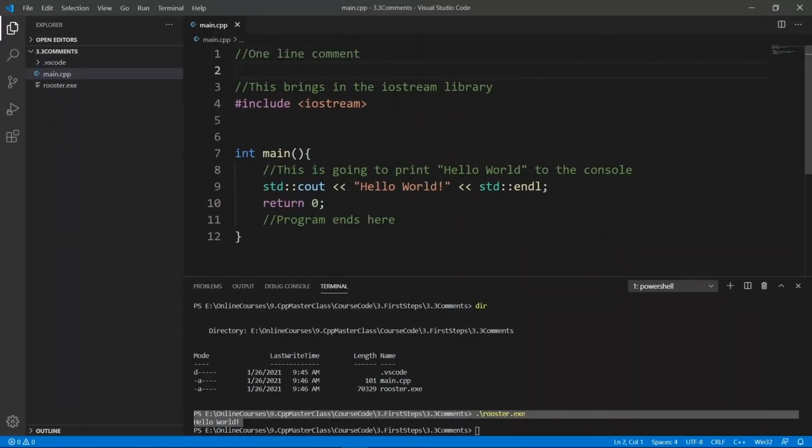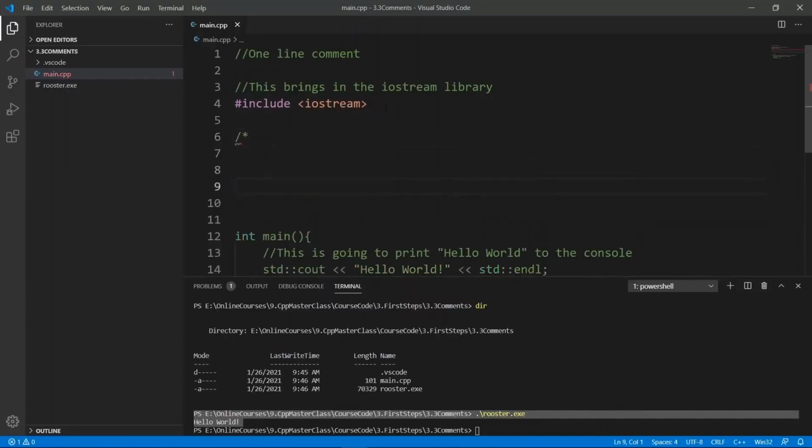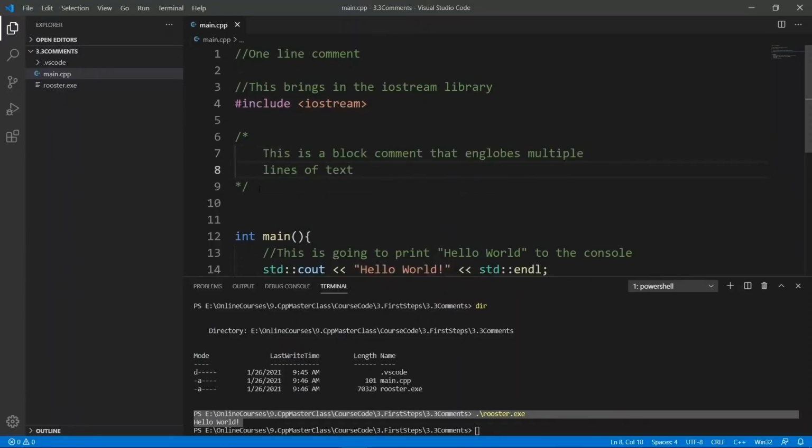You can also do comments across different lines. And the way you do that, you put in the /* and go down and say */ like this. And whatever is going to be in the middle here is going to be a comment. This is usually called a block comment. You can put in whatever you want. So if you have a piece of text that you would like to use as a comment in your program, this is one way you can do this.